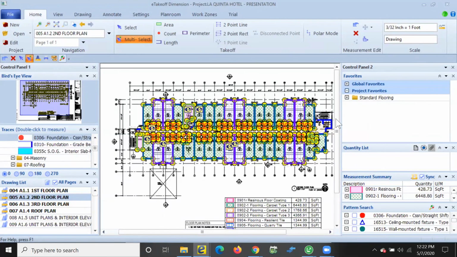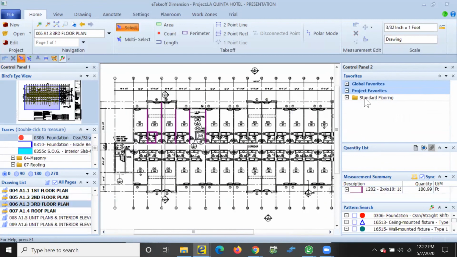And it's gathered up all of my flooring into a folder for me. So you can see in this folder, I've got all of those floor types in there. And what I can do at this time is eTakeoff lets me drag and drop those right onto the next floor plan. So I'll go in, I'll grab the folder, and then I just align it to my drawing, and I set it on there, and I'm ready to go.